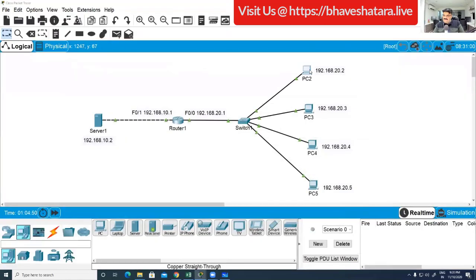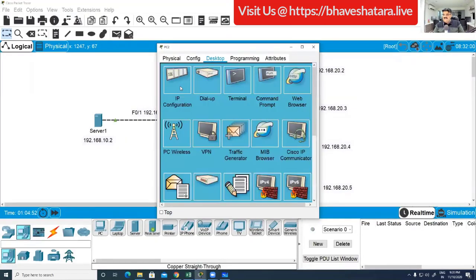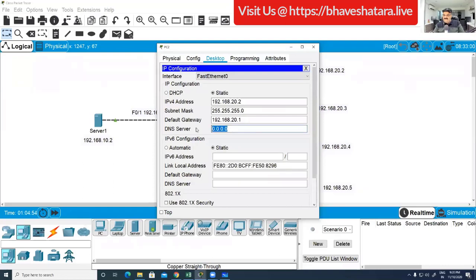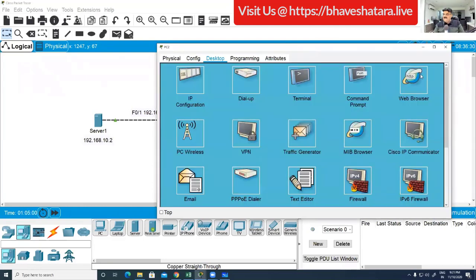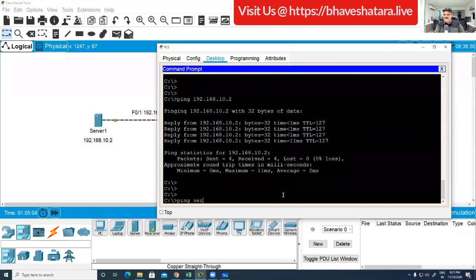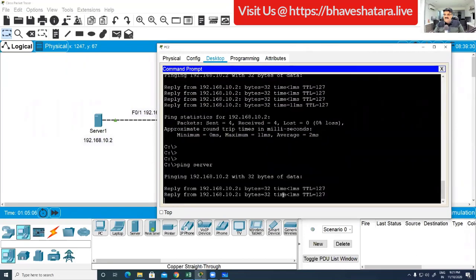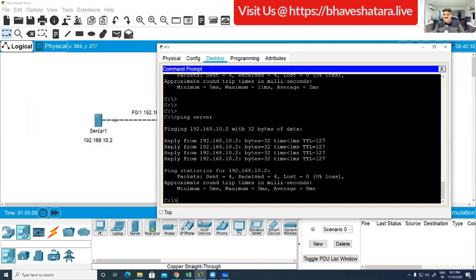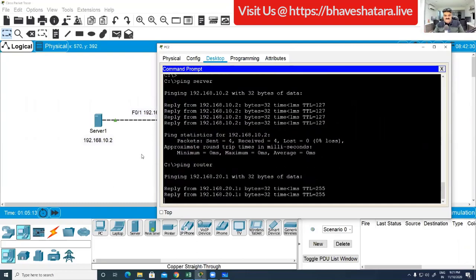Now I have to go to 20.2, and in the IP configuration, add the IP address 10.2 as the DNS server. So it's 10.2, right? And then try to ping using a name. I'm going to ping server. Yes, I'm getting the IP address from 10.2 because this server has it. Ping router. Yes, I'm getting a reply from 20.1.